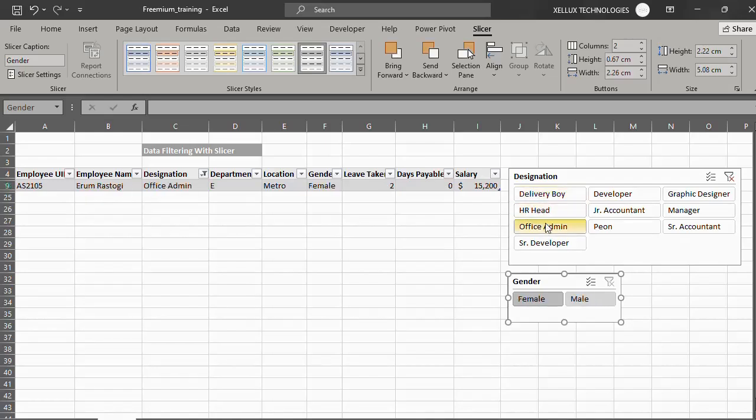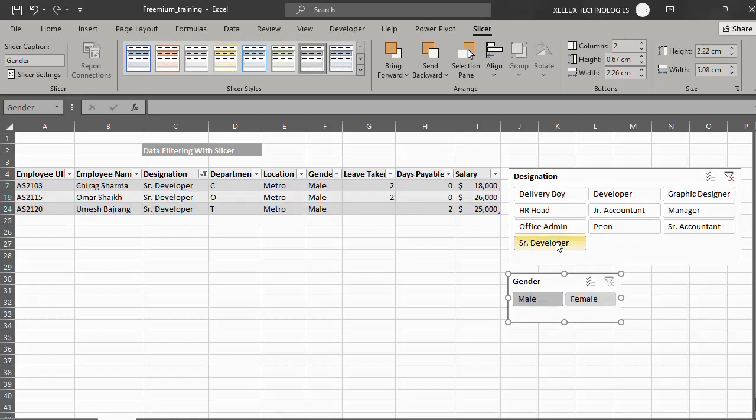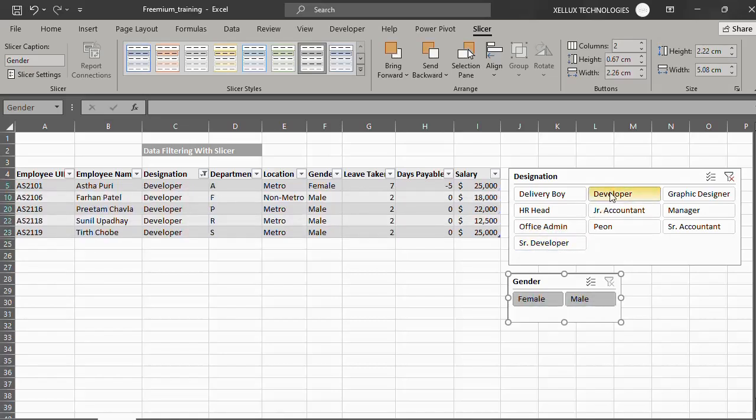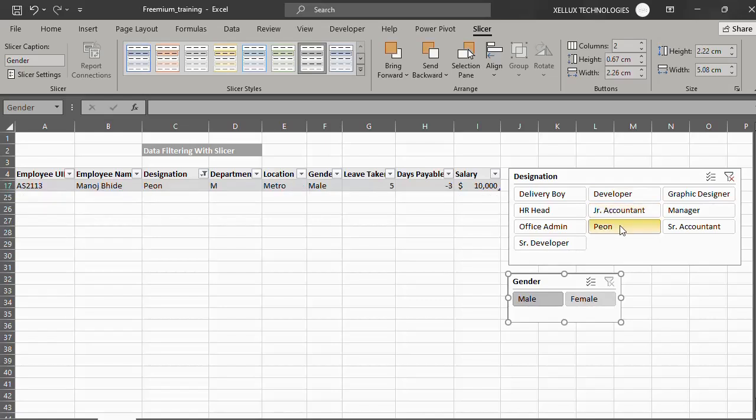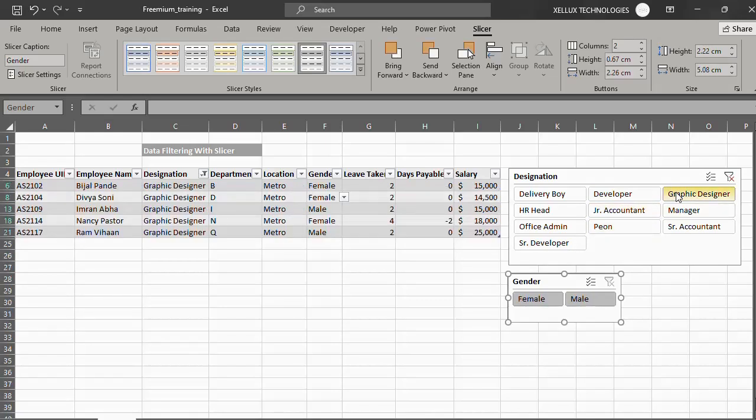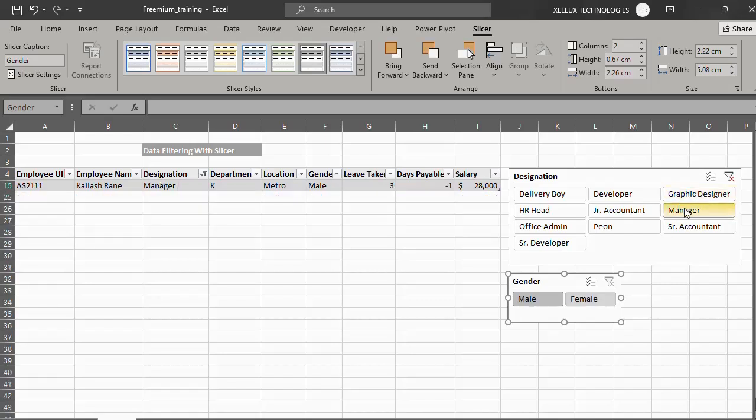HR 1, office admin 1, senior developer, they are about 3 here. Developer, they are about 1, 2, 3, 4, 5. What about junior accountant? It is 1. Peon 1. Graphic designer, 1, 2, 3, 4, about 5. Manager is about 1. Then senior accountant is also 1. So you can see the way we filter the data to see each column as related to their department, location, employment, and the rest of it.